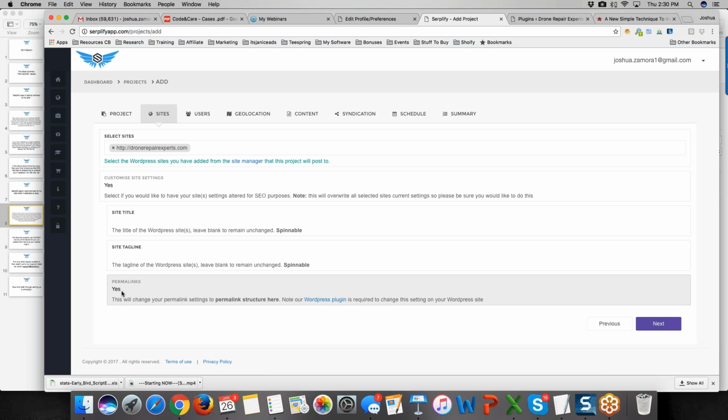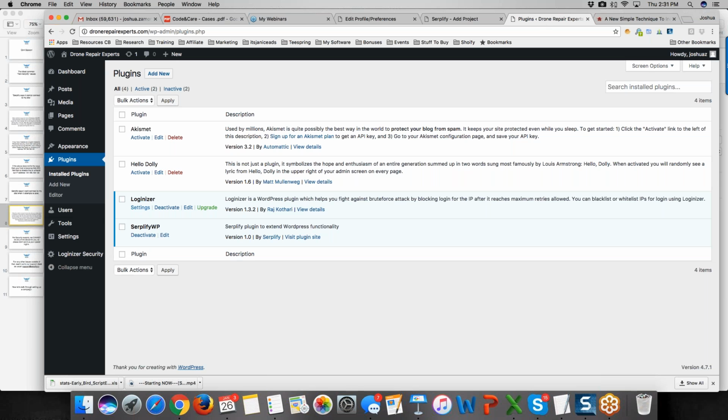If you put yes, Serplify will know what type of permalink settings to set, which is usually going to be slash post name, I think is the one that it is. I forgot what it's called. Actually, I should be able to check in here. Let me see.